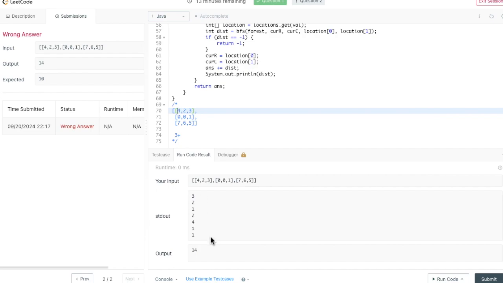It's like 4. Let's go to 1. I actually don't get it.